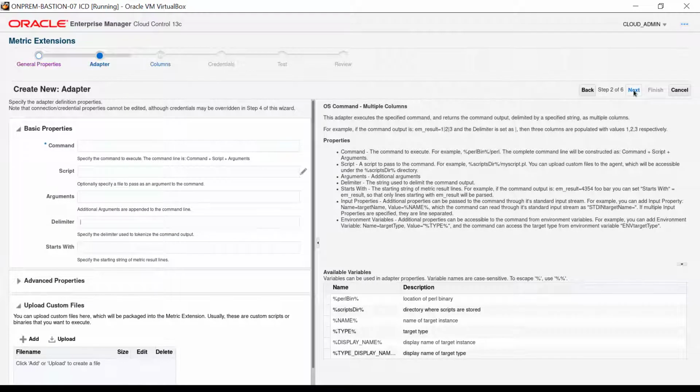Click Next. The adapter interface appears. Enter a command here for the adapter. I enter /bin/bash.